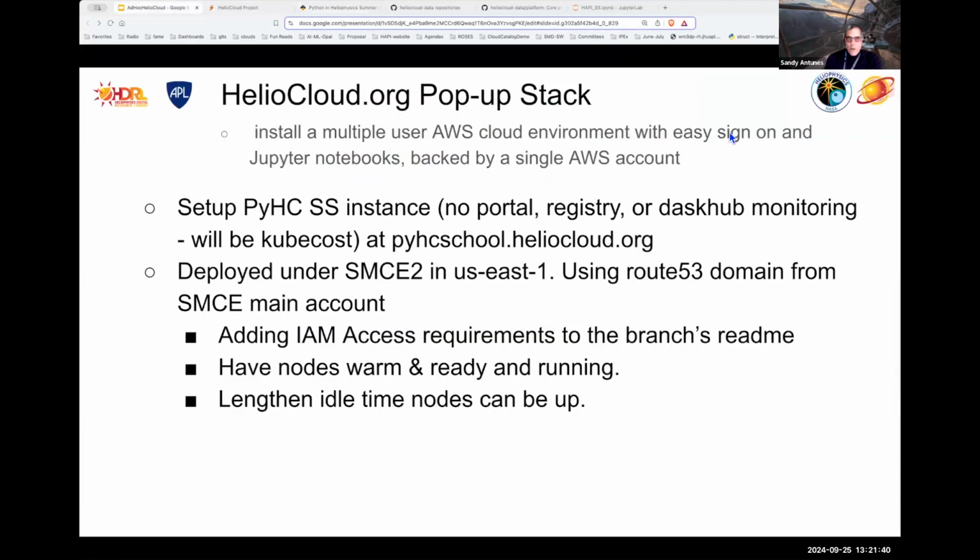So in order to get this going, we had to set up a PyHC Summer School instance. We did a minimal cloud setup. We didn't have things for generating access keys. We didn't have our data registry. We didn't do all the full monitoring tools that you would need for a full build. We did use KubeCost to do cost monitoring, and we set it up at the URL. We deployed it in US East 1 as a region, and we used Route 53 domain off of our main account so that we could have the domain going. We had to play a little around with AWS access permissions, IAMs.